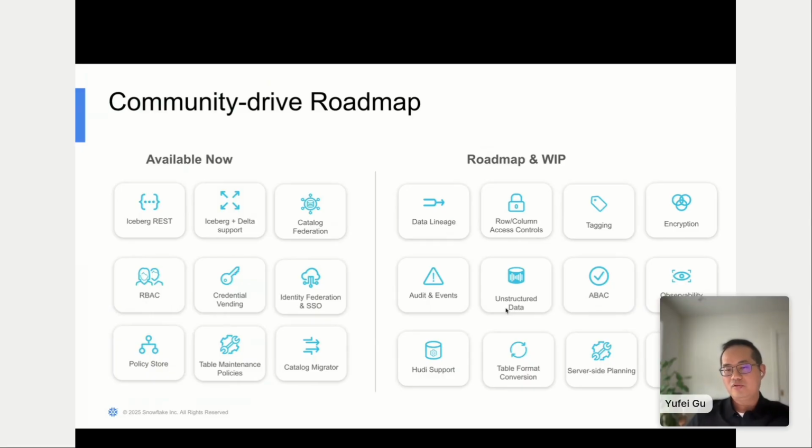Unstructured data support is also one of the highest priorities for us. And ABAC: as we see, the OPA integration has already happened, and the next step is to naturally introduce ABAC, attribute-based access control, to the Polaris. And observability, including all kinds of metrics, table metrics as well as operation metrics. Hudi support is almost done. Actually, we just merged the PR yesterday to support the Hudi table within the Polaris through one new concept called a generic table.